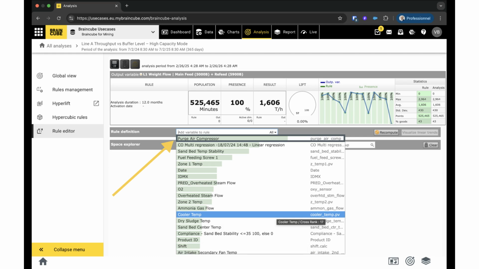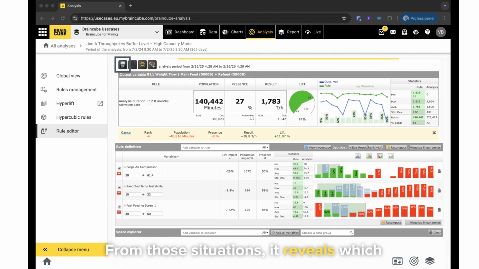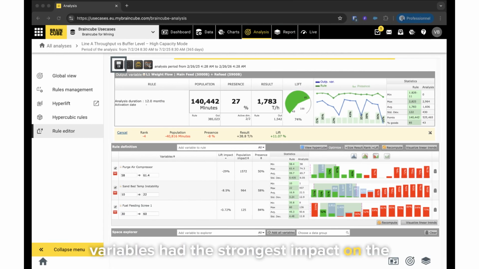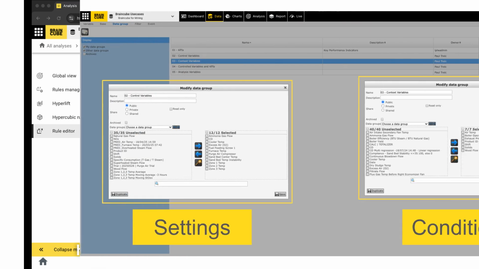Braincube uses its learning algorithm to analyze historical and live production data. Instead of building theoretical models, the system identifies situations from the past where the plant operated under conditions similar to the current ones. From those situations, it reveals which variables had the strongest impact on the outcome. This allows the system to identify the real drivers of performance, the variables that truly influence throughput, quality, energy, or yield. Often, the surprising discovery is that only a handful of variables truly drive the outcome.